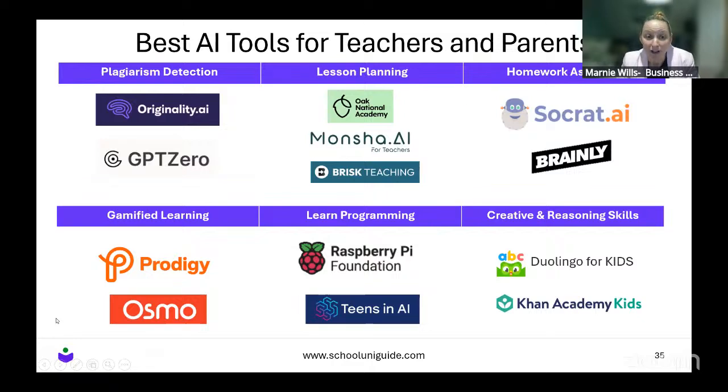Next is gamified learning. So we all know making learning fun is one of the best ways to keep students engaged. Gamified learning platforms use AI to adapt content based on students' progress, turning education into super interactive experiences. Prodigy and Osmo use AI-driven games to make subjects like maths and problem-solving more engaging and enjoyable.